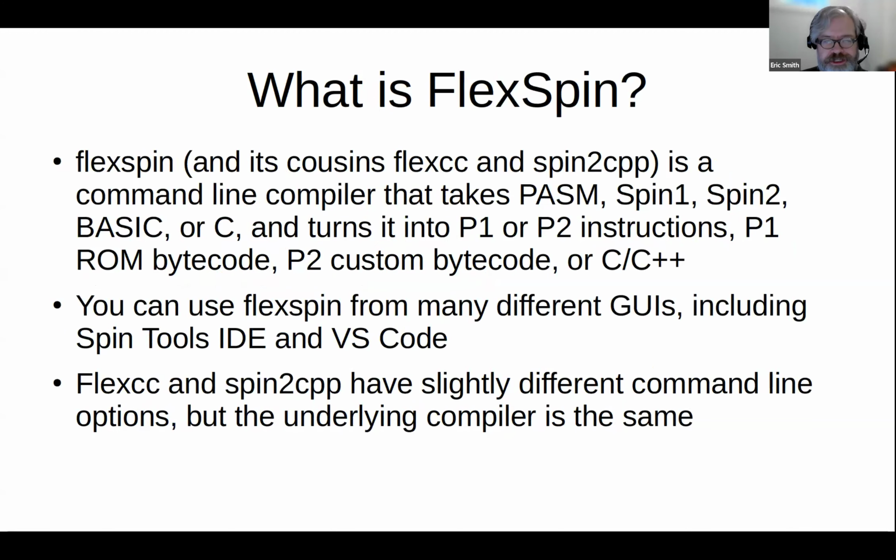So just going to quickly review FlexSpin and FlexProp. FlexSpin and its cousins, FlexCC and Spin to CPP, they're all command line tools that take PASM or Spin, both 1 and 2, or BASIC or C, and convert it to either P1 or P2 instructions directly, or bytecode, either the P1 ROM bytecode, which Ada contributed the backend for, or a custom bytecode for P2. And the original tool, Spin to CPP, converted Spin into C or C++, way back when that was how everything started.